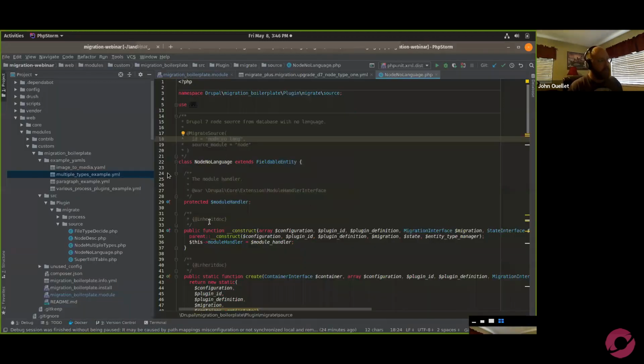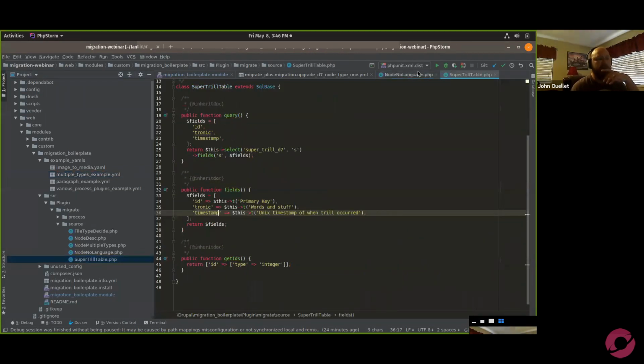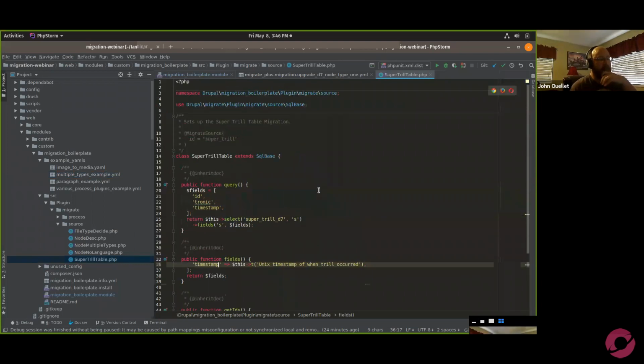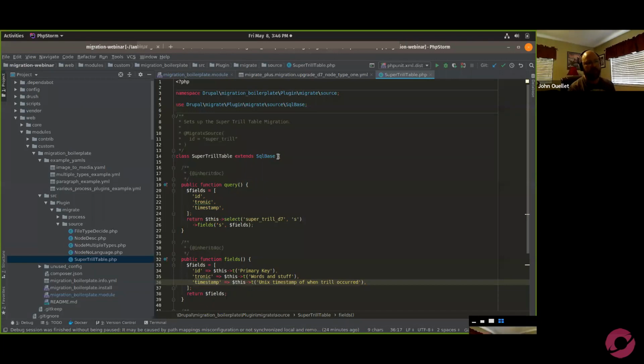So what we'll do is, I have a plugin here called the Supertrill table, and you'll notice this directly extends the SQL base class. The reason for this is I don't really need any frills. This is a straight table to table migration. You could use the Drupal SQL base class if you wanted some of the extra fun stuff that comes with that, but for our use case, we don't need to.